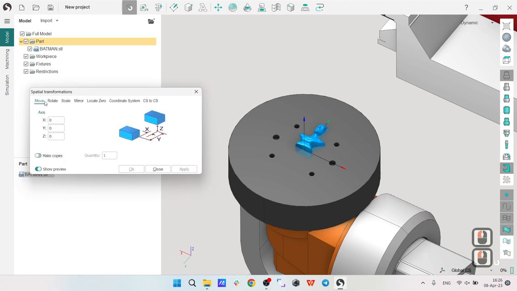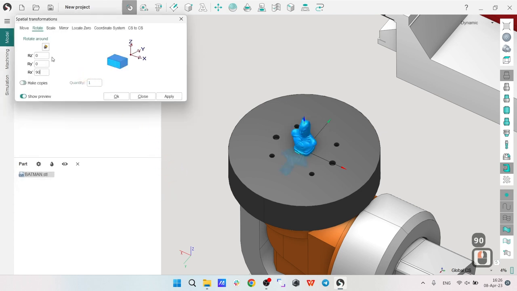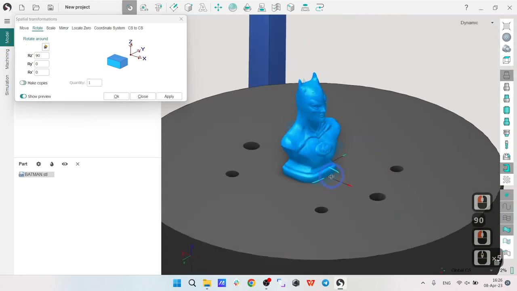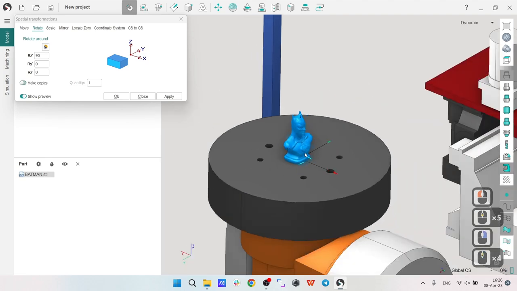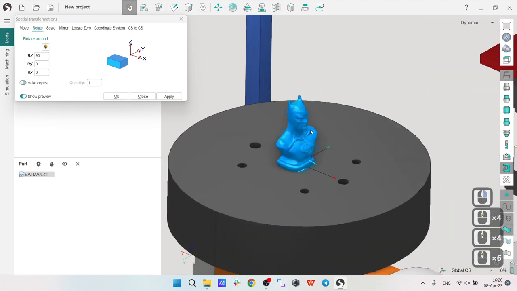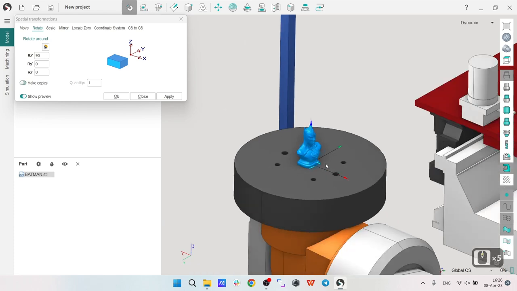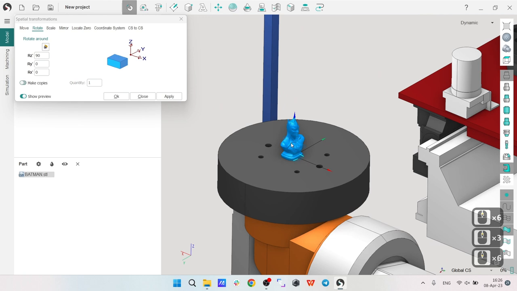Okay, next I will use my spatial transformations for this project. I will make rotation first of all. This is the rotation, of course, obviously. So I will rotate along the X-axis 90 degrees, apply, and I will also rotate around the Z-axis 90 degrees. Why am I doing this? First, I want my model to be oriented vertical, and next I want the nose of the Batman to look the same way where the X-axis is directed. It's not necessary, but it will save us a couple of clicks later, so this is what I'm doing.